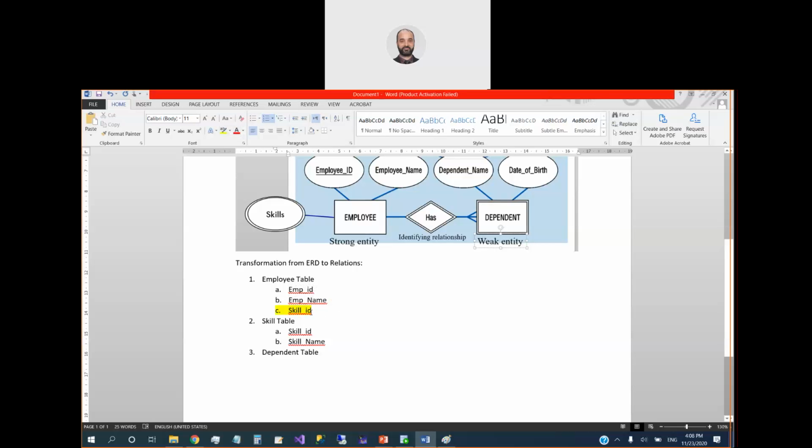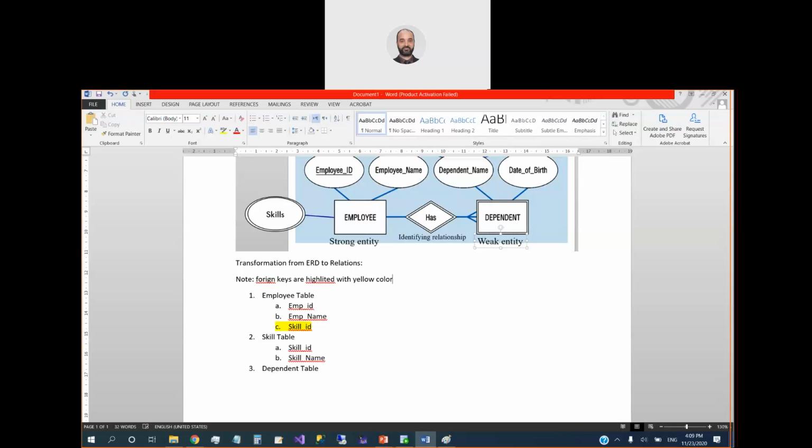So I am going to highlight the foreign key with yellow. If you want to use this, you have to mention it here. You can write a note, for example, foreign keys are highlighted with yellow, for example.